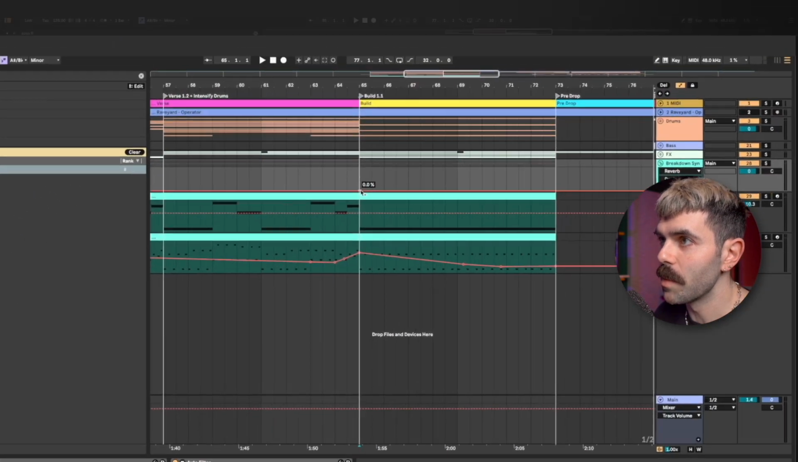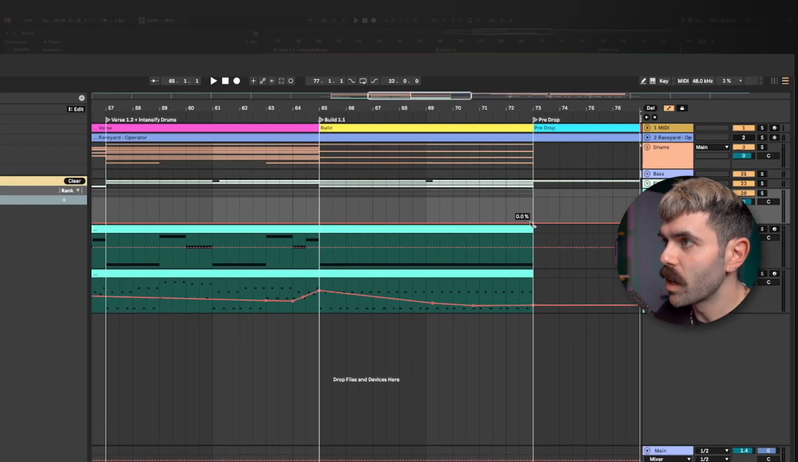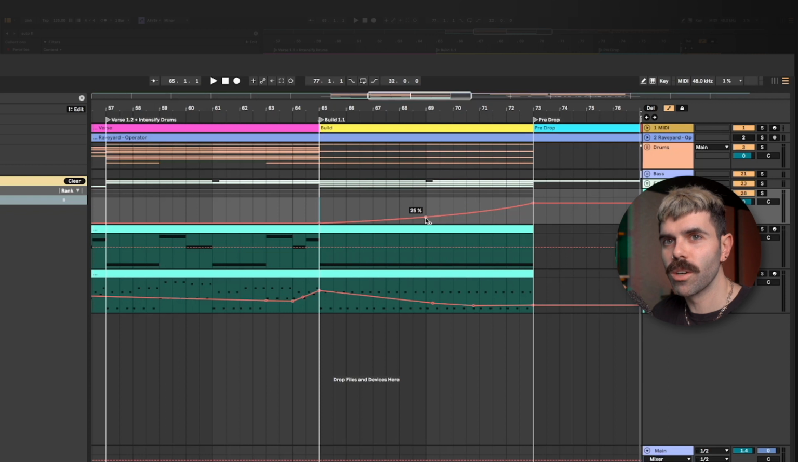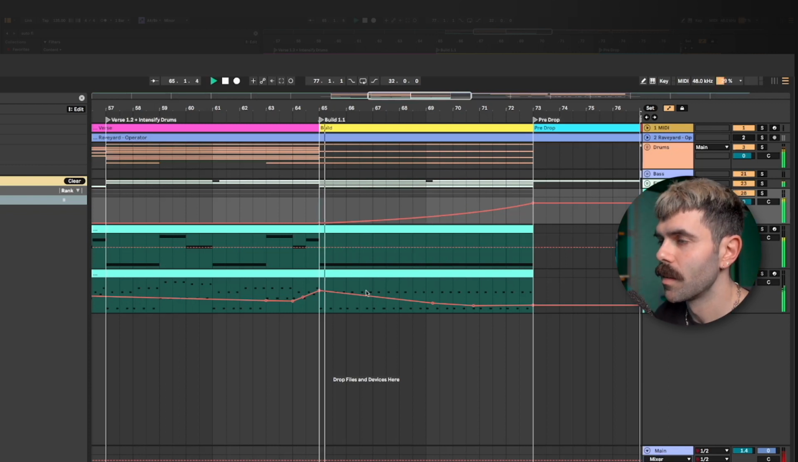Let's make a point at the beginning of build 1.1, and then we can make another point at the end of the build, and we'll take the dry wet up to around 80. And then we can give a little bit of a curve so it washes out more towards the second half of the build up.